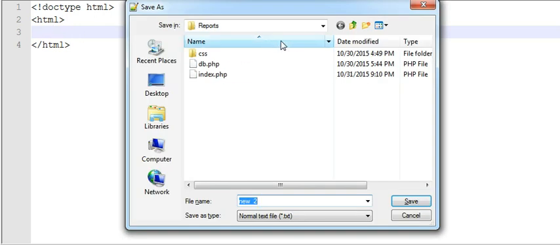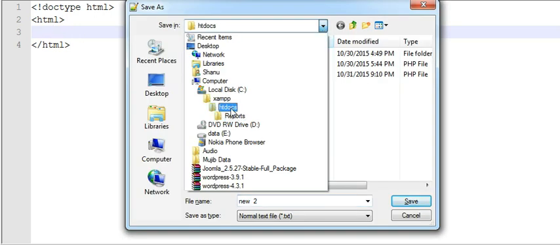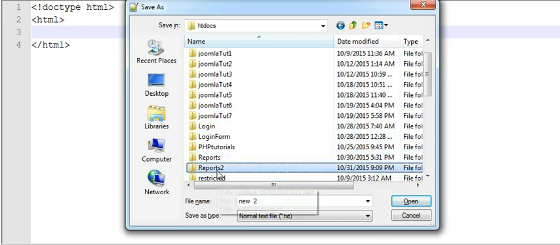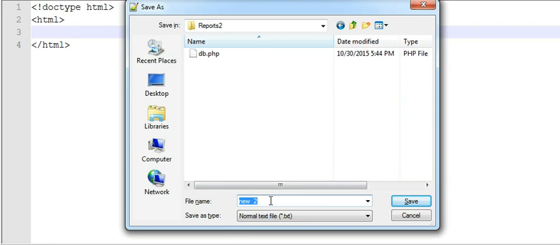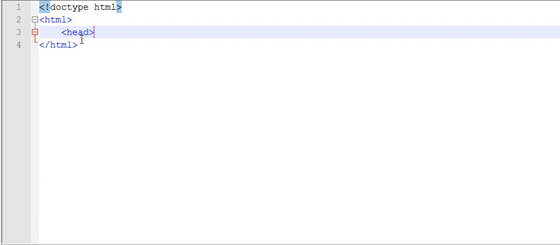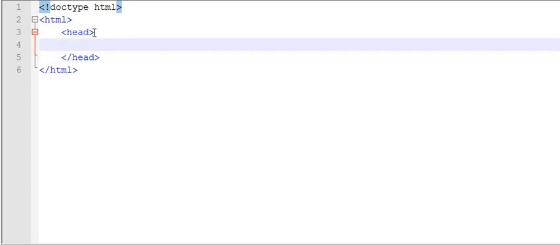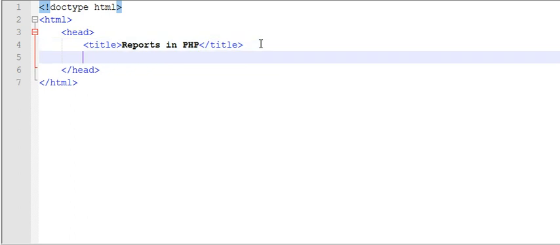Let us save it as index.php in the reports2 folder. Now let us create the head, and then the title: Reports in PHP. Now let us link our files. I have only one CSS file, so I'm linking this one, which I have not created yet.